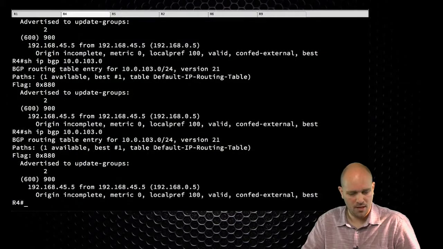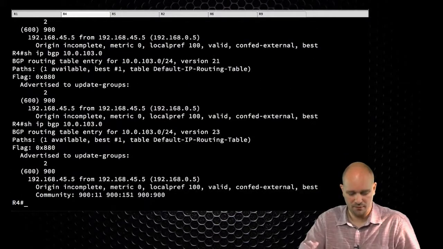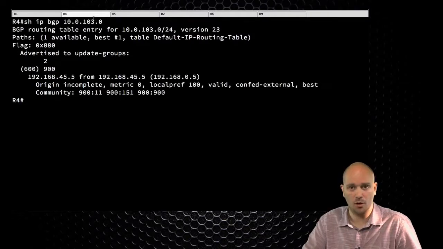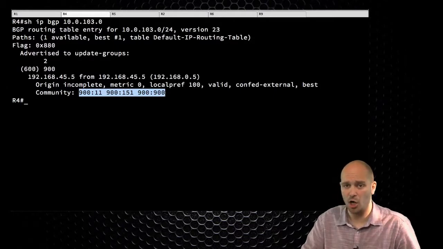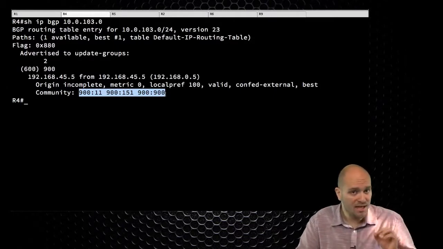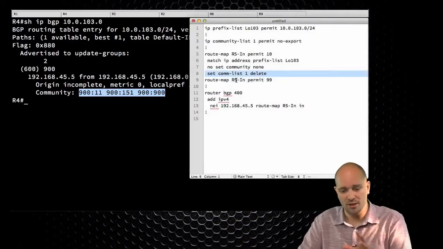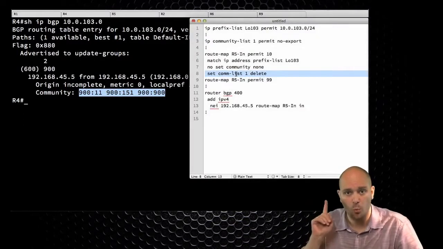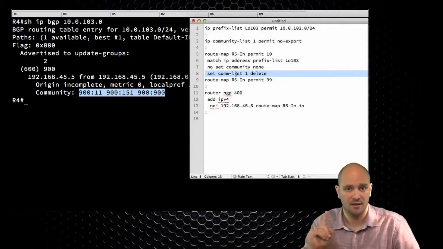Okay, there it is. So, network 10.0.10.30, take a look at this now. All other communities that have been set are still there, they are intact. So with this solution that I applied now, I have just sniped out that one community that I cared about.